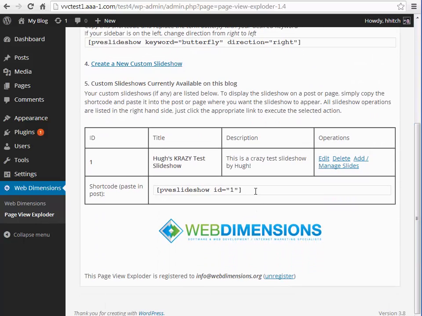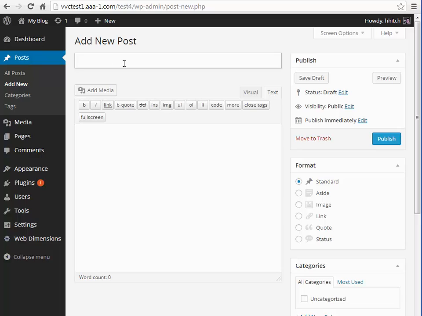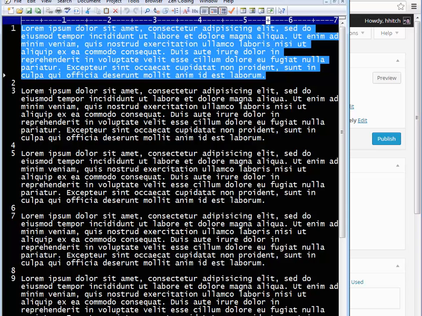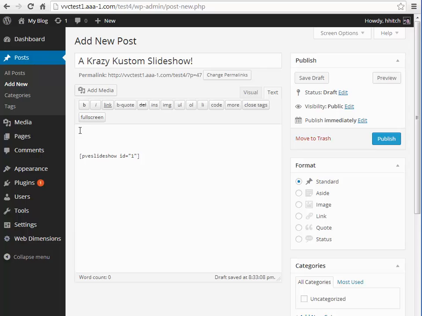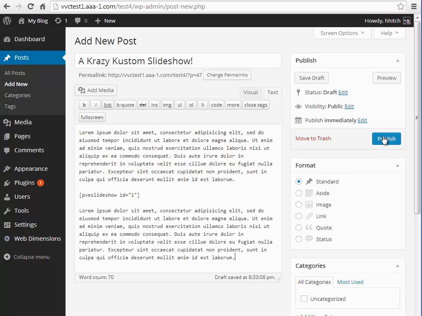I'm going to create a new post. I'm going to continue my K for C motif here. Put my code in. I just copied that code. It's so simple. And I'm going to get some lorem ipsum just so we see some text here. And then I'll just go ahead and publish this. Let's have a look at what we've got.